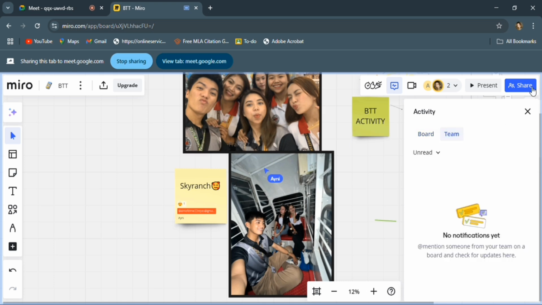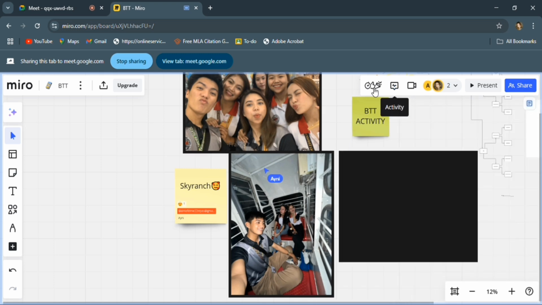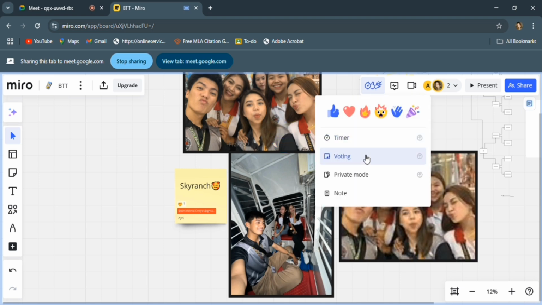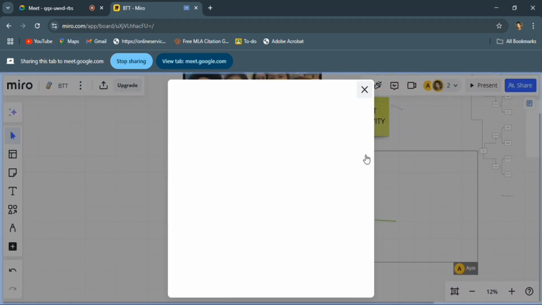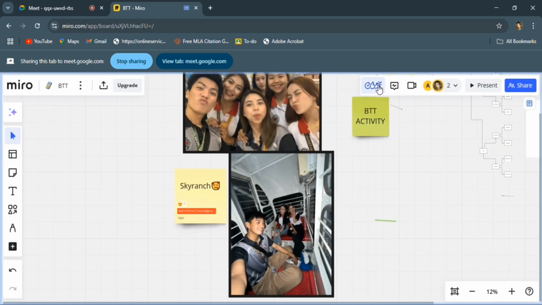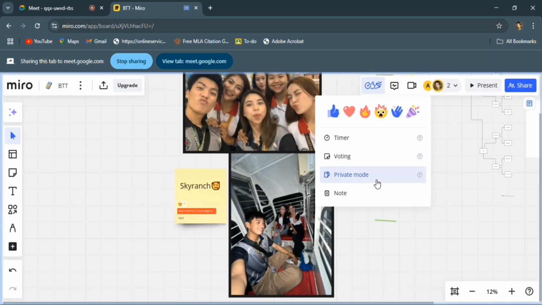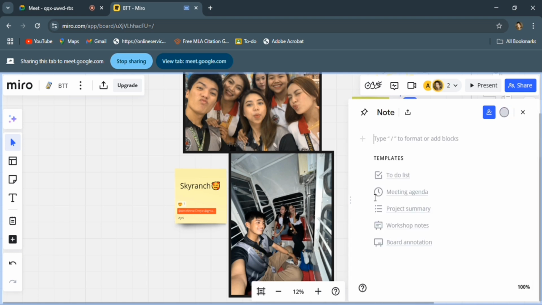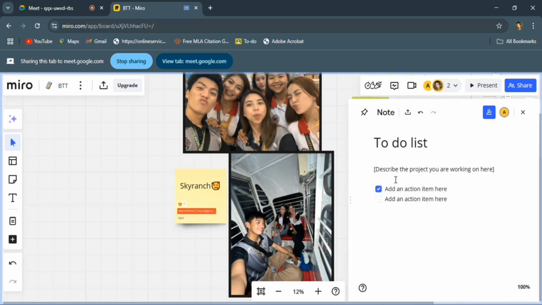Here you can see the activity board where all your projects will be listed, or all your tasks, and also there's the team task where you can see all your team projects. And next is the voting, where your decision making will be easier because of this voting. Next is the private mode and notes. In notes, there are different templates just like the to-do list template. In to-do list, you can add an activity or task here and add it in the activity log. You can pin it if it's a super important activity or task.